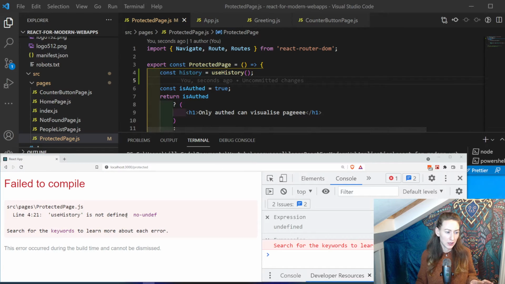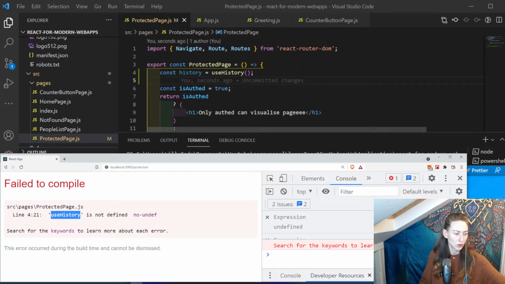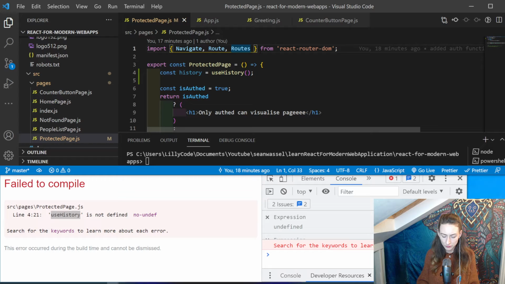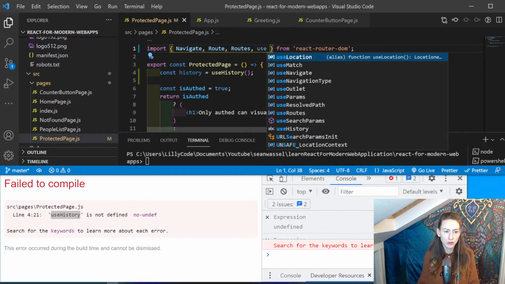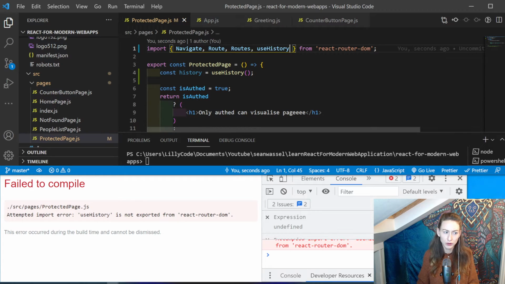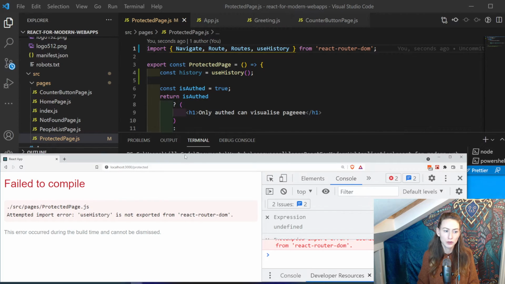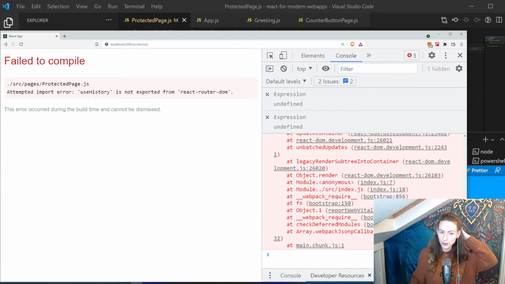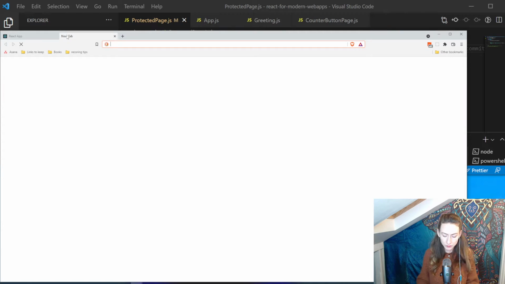So okay, useHistory is not defined. Let's see what's going on here. So useHistory should be coming from React Router DOM. useHistory. There we go. useHistory. Save. Reload. It's not exported. So useHistory.